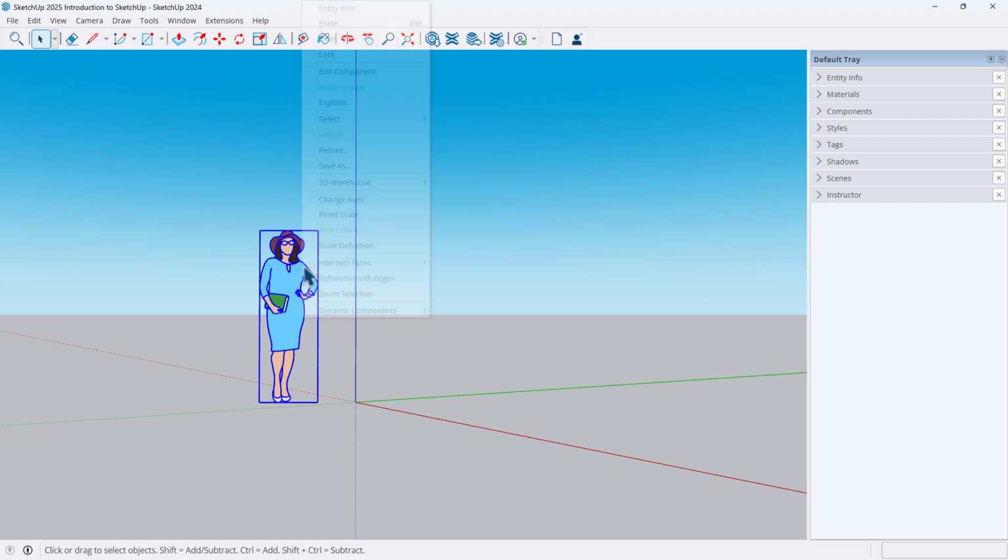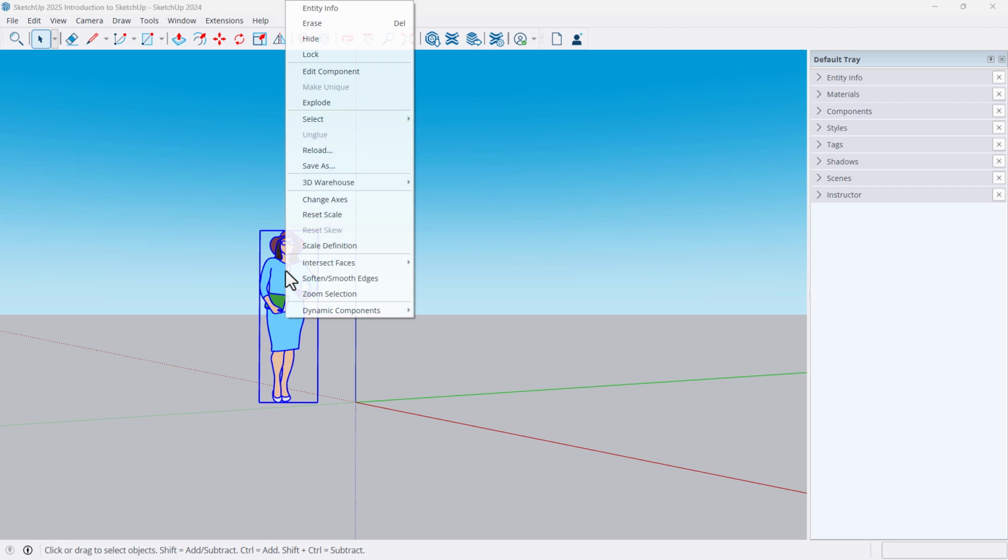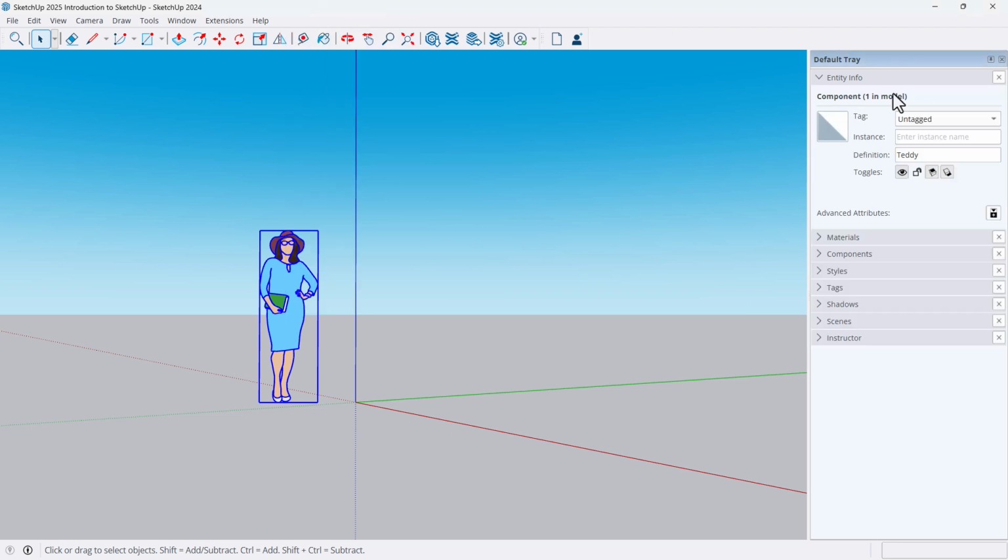When we want to know more information about the component, we can actually right-click and select Entity Info, and you'll see that this person's defined as Teddy. So the person's name is Teddy. And we can identify just any type of information.